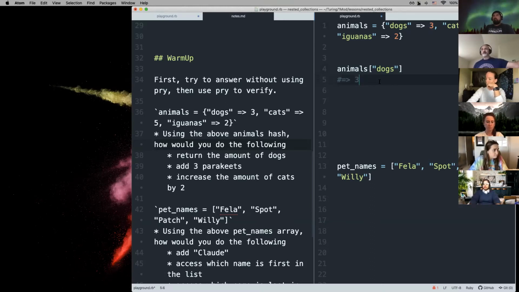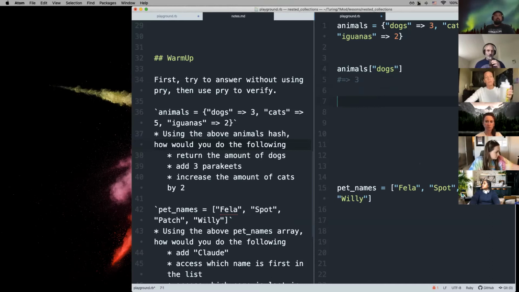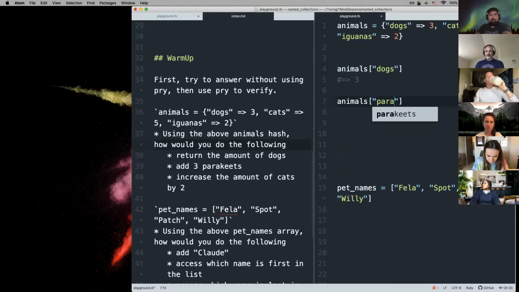Okay, the return expression is the value of the key. All right, wonderful. Roberto, let's go ahead and add 3 parakeets to this. Okay, so it's animals, brackets, quotation, parakeets, close quotation, close bracket equals 3.